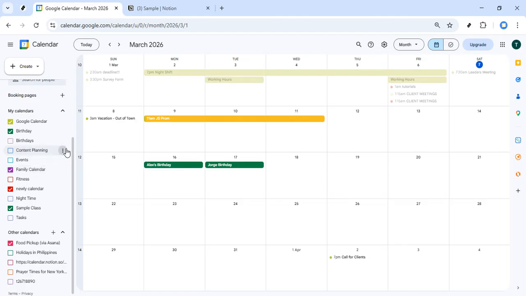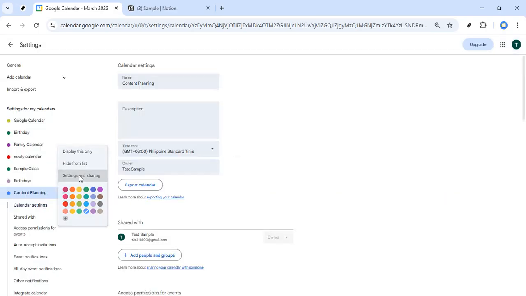In the drop-down that appears, look for an option related to settings. From there, you'll see a section called Integrate Calendar. Go ahead and click that. This is where Google provides different ways to connect your calendar with other apps and websites.